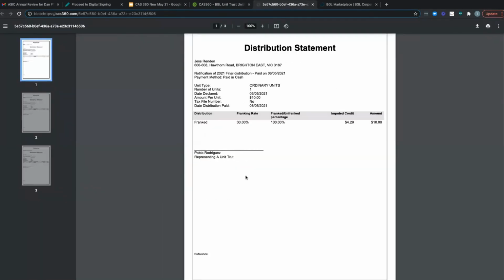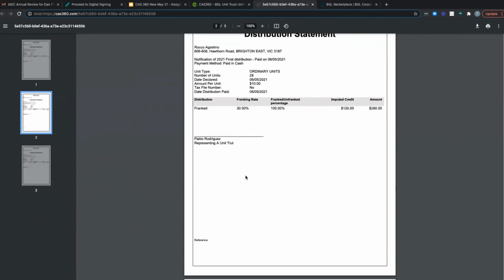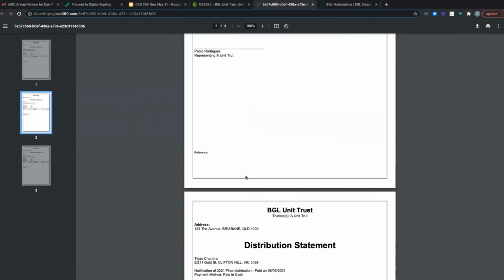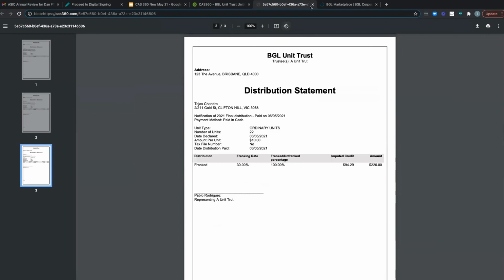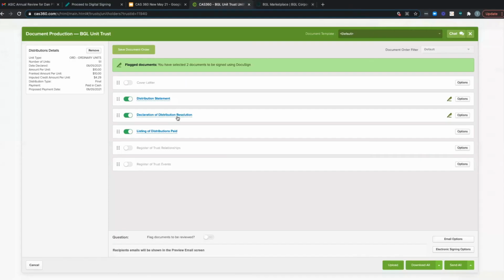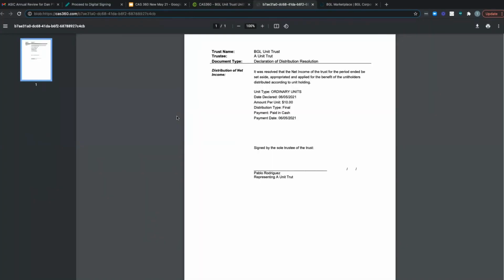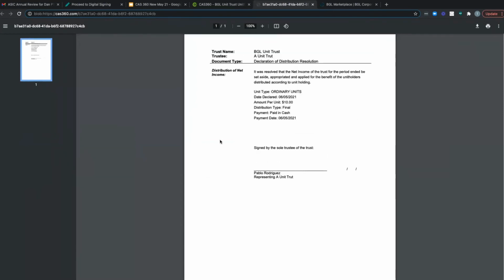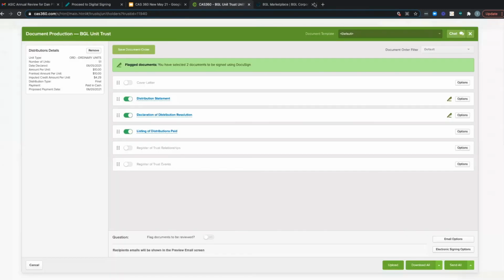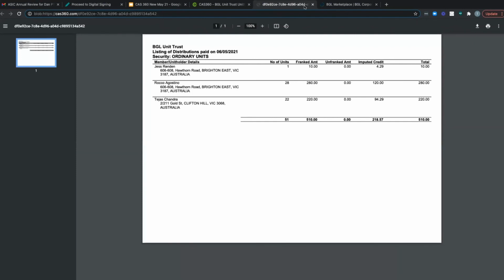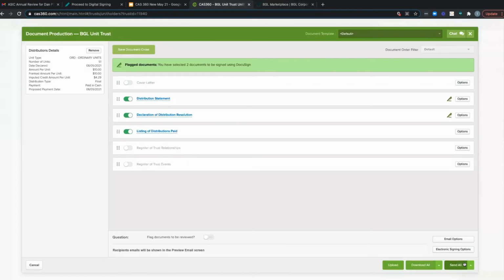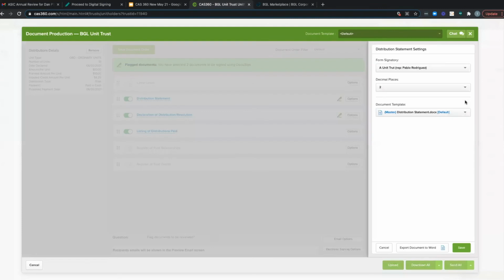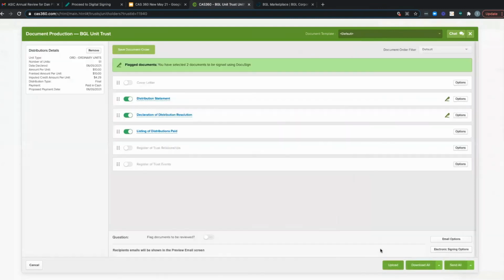Okay, and that's obviously used a default template that we have within CAS 360. We've got a declaration of distribution resolution. Again, we can amend this to suit your current templates, and then also a listing of distributions paid. And again, if I need to change the template, I can do so by clicking on the options.